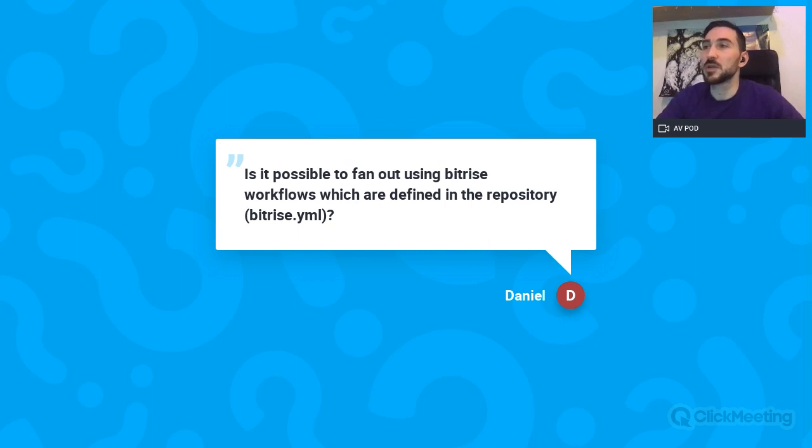Is it possible to fan out using Bitrise workflows which are defined in the repository? What we saw usually is that our customers would use a simple mapping of the workflow name that is described on the online workflow editor and in the Bitrise YML. So let's say you would have a test one workflow on the web UI, and that would simply have the activate SSH key step, the git clone step, and the Bitrise run step, where it would simply have the workflow name input variable set to the current workflow. And you can duplicate this to basically all your workflows.